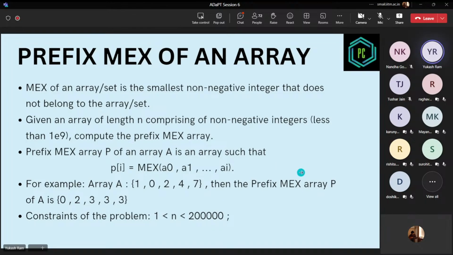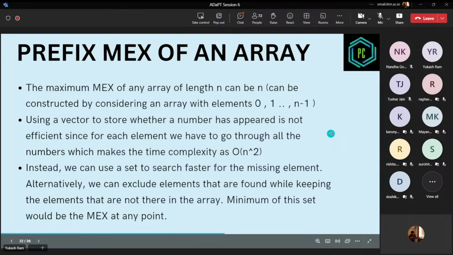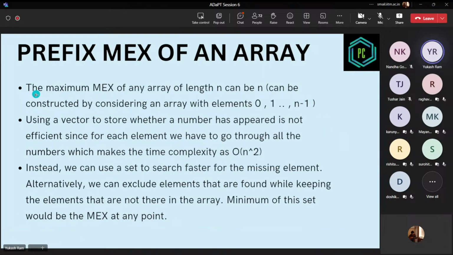So I'll discuss the implementation part now. One thing to note is that the maximum mex of any array of length n can be n. So suppose you have an array of length 10. The maximum possible mex you can get will be 10. This can be achieved by an array with elements 0, 1, 2, 3 till 9. You have 10 elements and you have included all the elements from 0 to 9. So the mex will be the smallest non-negative integer not in the array, which will be 10.